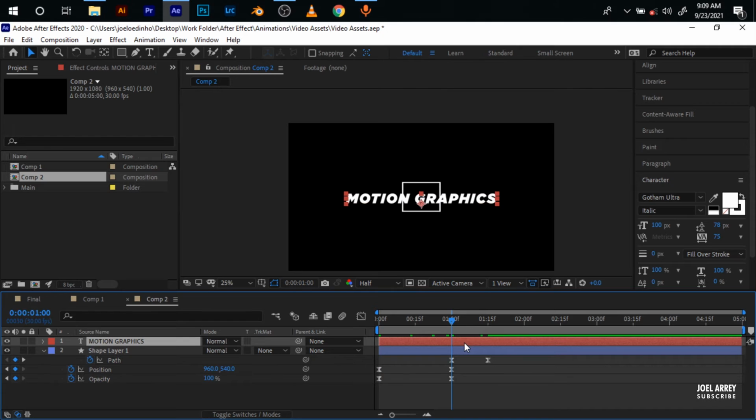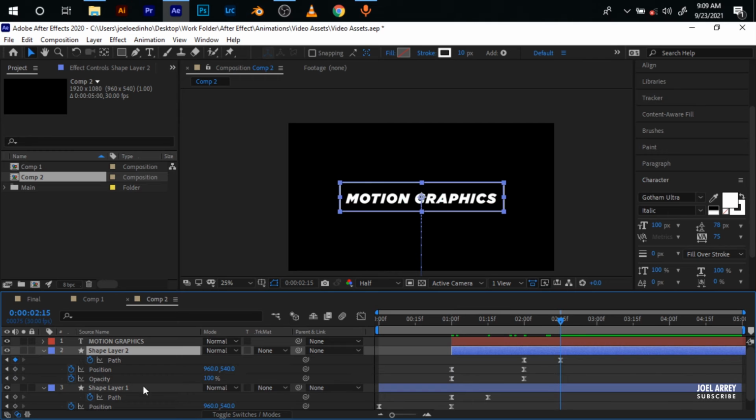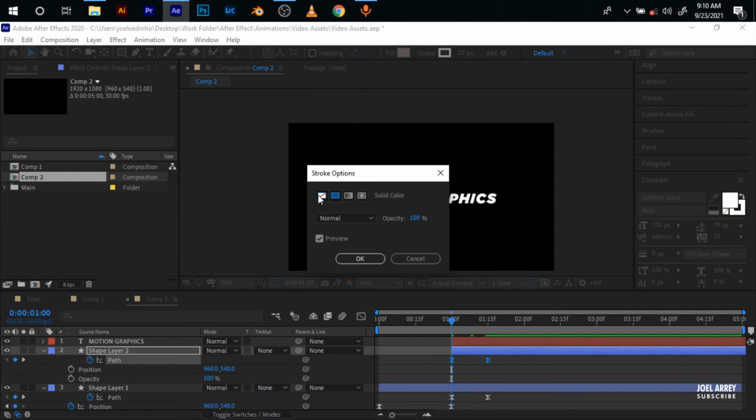So this text, I want it to be visible only when this box has fully expanded itself. I'll cut this layer by pressing the left angle bracket key. Duplicate this shape here. I'll bring the timeline ahead, and then I delete the opacity keyframes and the position. Select these keyframes and bring them in, and then come up here. I don't want it to have a stroke anymore, but I want it to have a fill. Position it at the top.